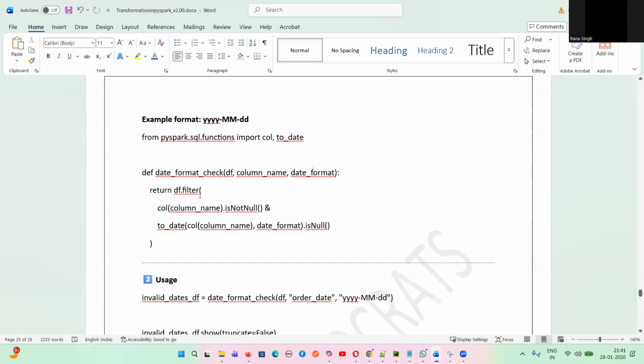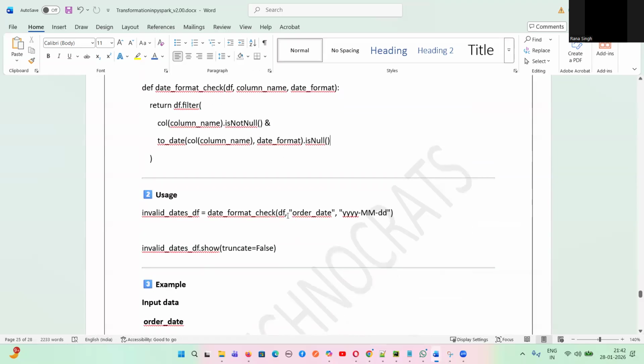This is returning a filter where this particular column name is not null. First of all, the column should not have any null value. And then this particular toDate function will check whether this column is in a specific date format. And if it is not in that specific date format, it will return null. That is the code and that is the logic. So here, let's suppose I call this method and I pass a data frame and a column called order date, and the specific format should be YYYYMMDD.